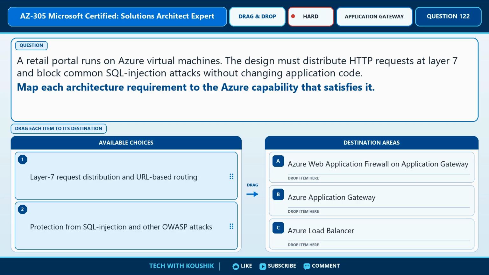Map each architecture requirement to the Azure capability that satisfies it. The source items are as follows. Source item 1, layer 7 request distribution and URL-based routing. Source item 2, protection from SQL injection and other OWASP attacks. Match the source items to these destinations. Destination option A, Azure Web Application Firewall on Application Gateway. Destination option B, Azure Application Gateway. Destination option C, Azure Load Balancer.